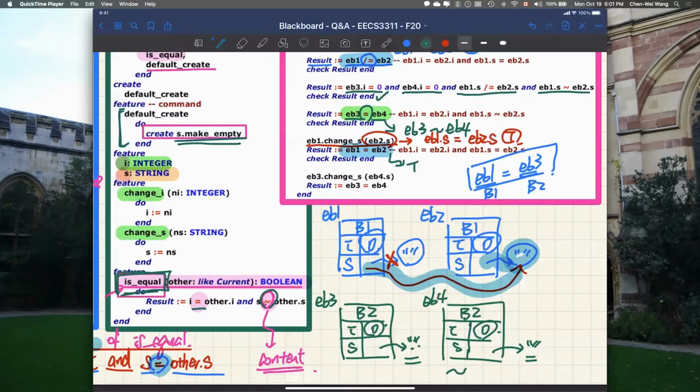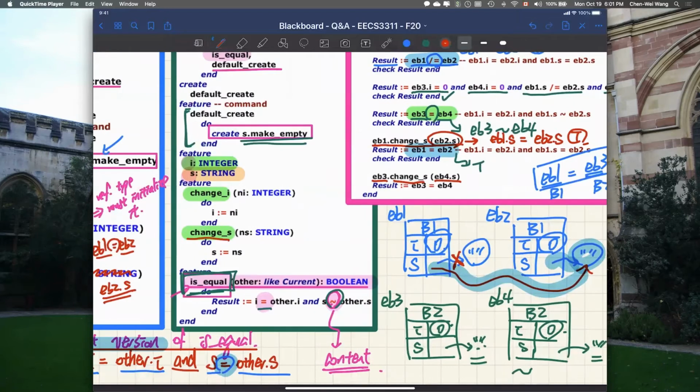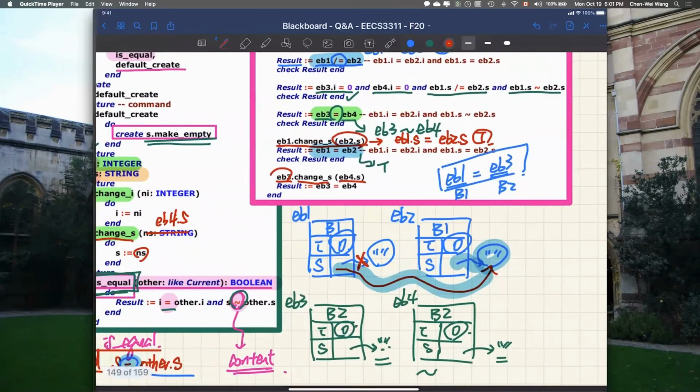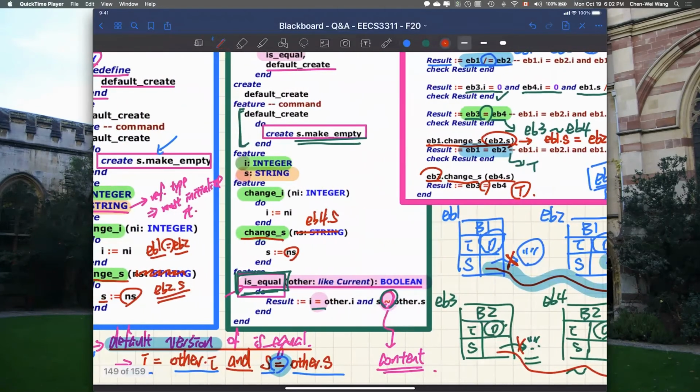Okay. Finally, if I say EB3.change S and then EB4, so I'm really calling the change S from here. So now I'm basically saying NS over here will be EB4.S. So EB3.S, rather than pointing to over here, is now going to point to over here, right? So they are really pointing to the same object. So this will still be just true, right? So by calling the redefined version over here, since they refer to the same object, tilde is trivially true. The same object should really equal itself, basically.